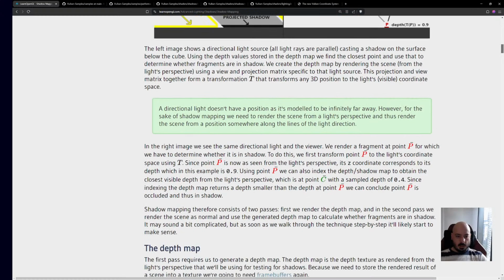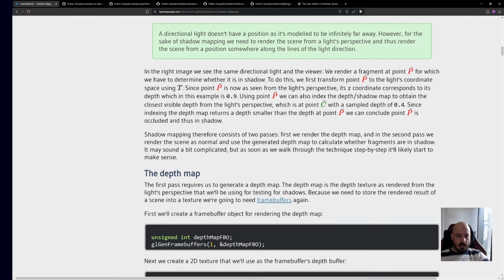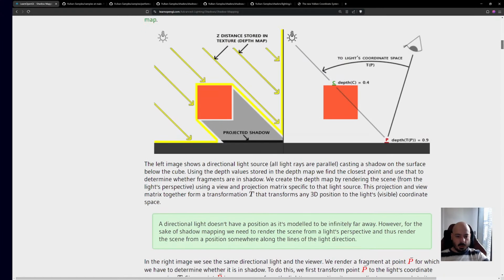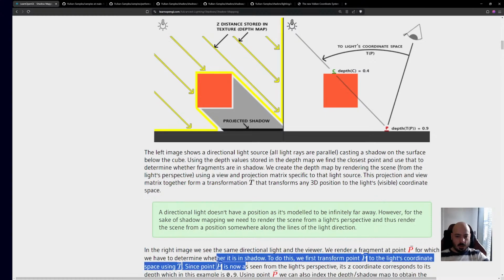A directional light doesn't have a position as it's modeled to be infinitely far away. However, for the sake of shadow mapping, we need to render the scene from a light's perspective and thus render the scene from a position somewhere along the lines of the light's direction. So, in the right image, we see the same directional light and the viewer. We render a fragment at the point P, for which we have to determine whether it is in shadow.